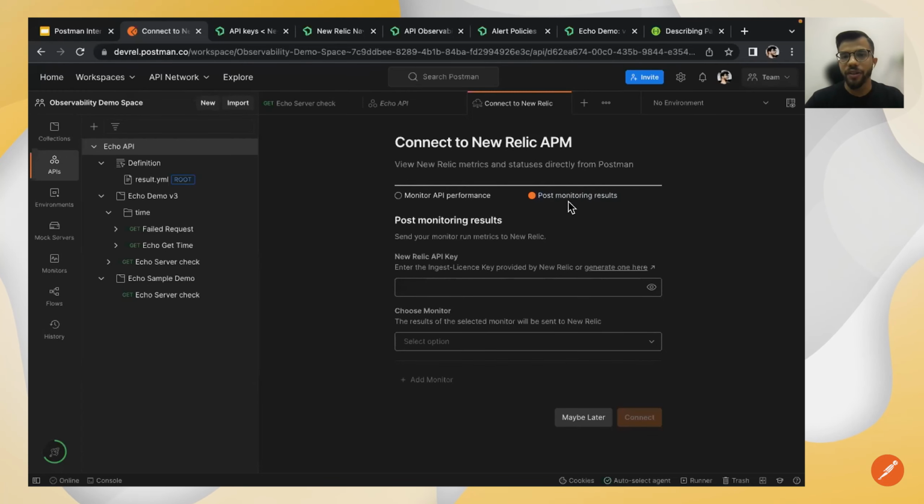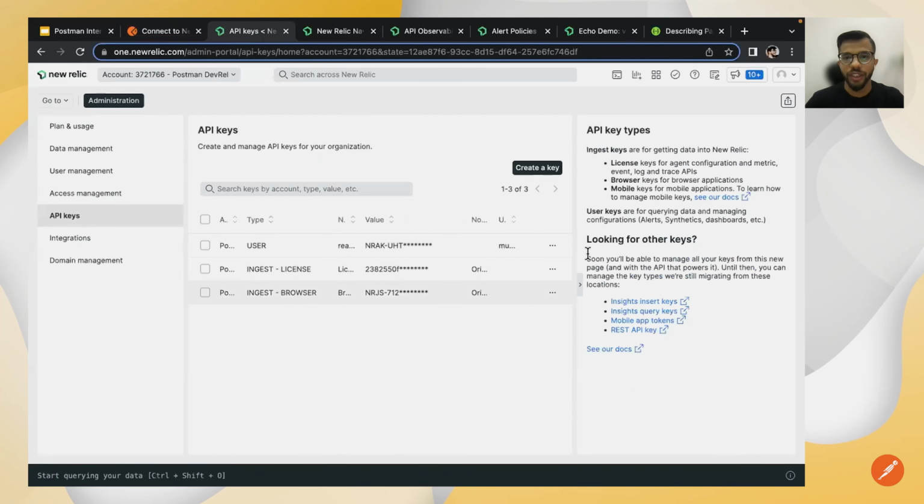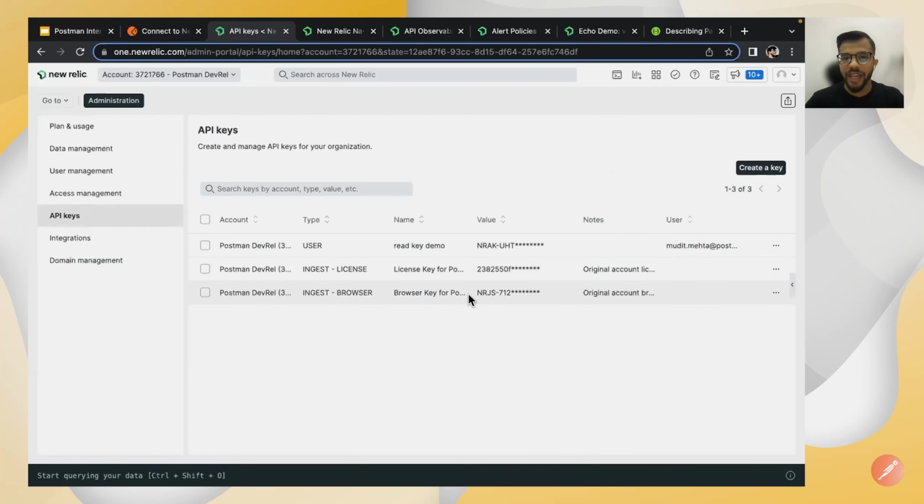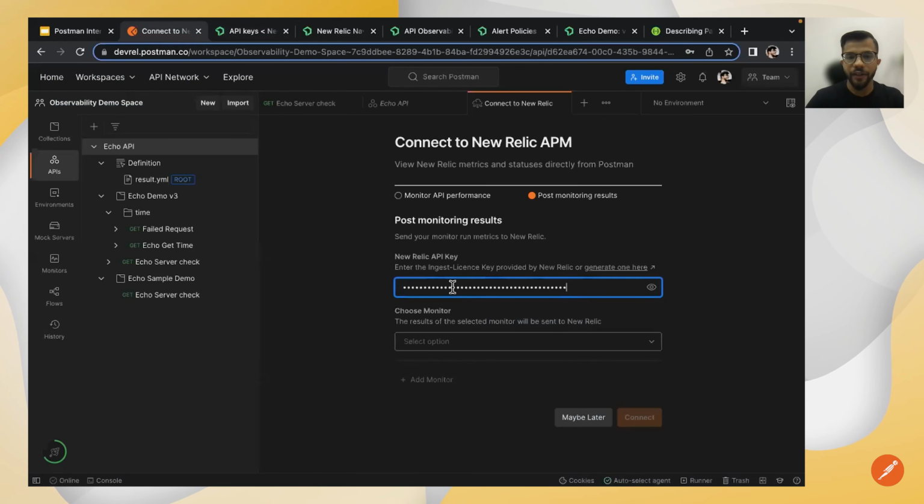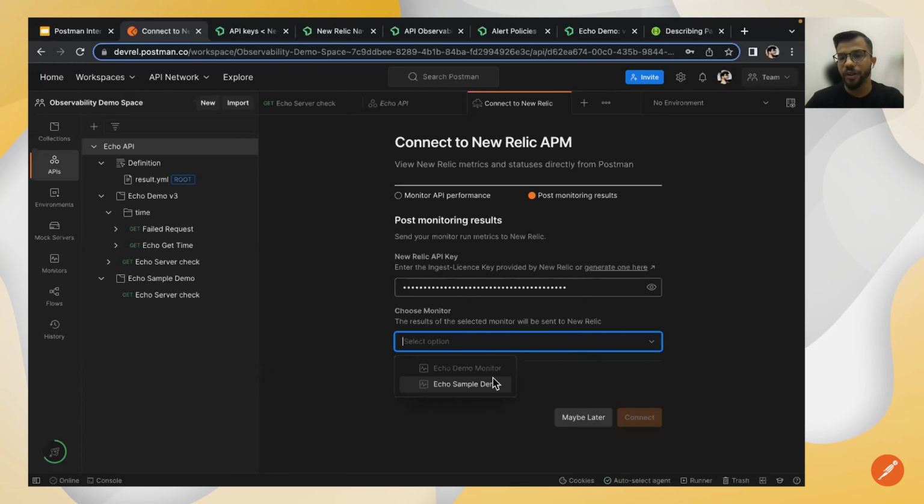Okay, so for posting the monitor results, what we need is a New Relic key. You guys can also create a free New Relic account. Once you go to this link for generating the key, it will take you to this page where you can see we have this license key that is automatically created for every account. So we can copy this key and add it here. We can choose the monitor. As you can see, my other monitor is already sending results to New Relic. So I will select the new monitor that we just created and connect it.